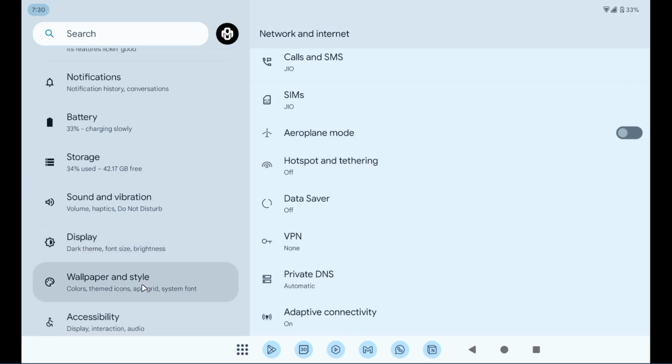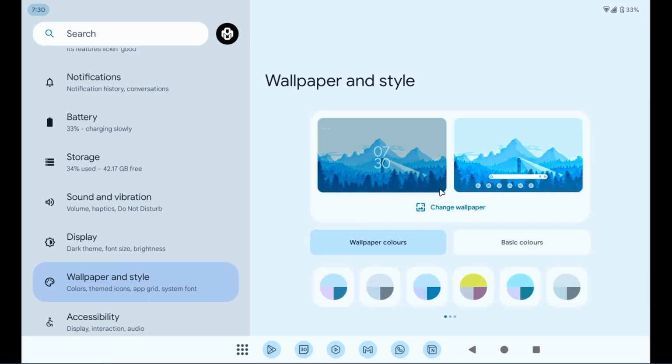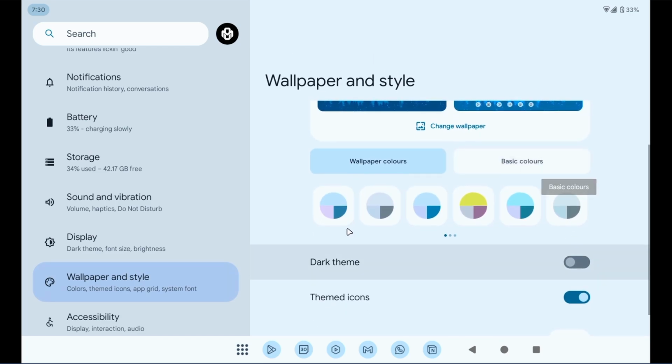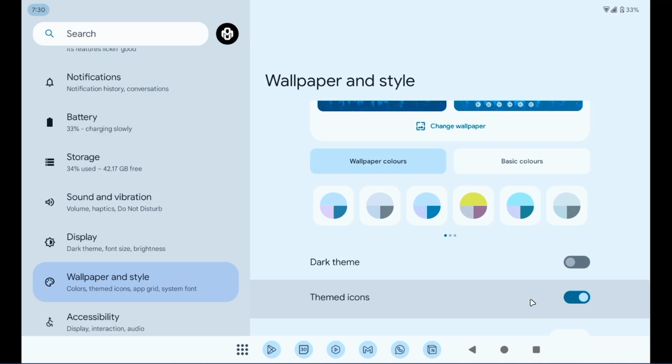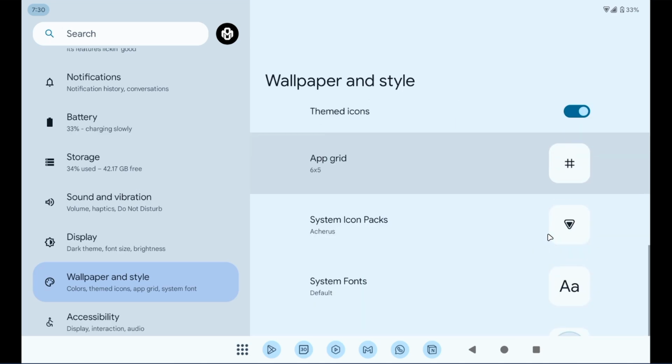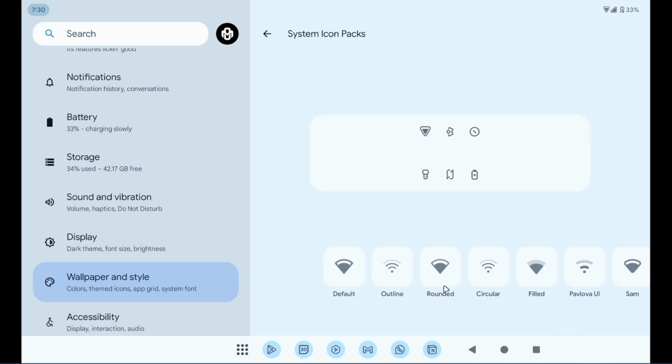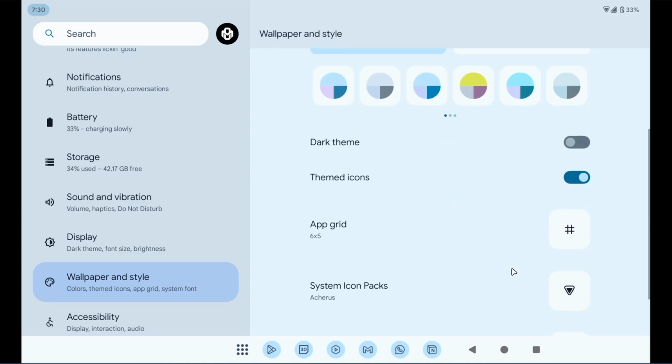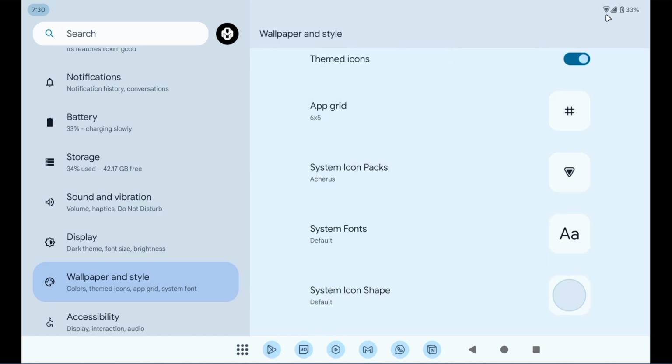And if I just show you the wallpaper and style, you see, this is the wallpaper, and these are the Android Material You designed color schemes. And then we have an option for themed icons as well. Then we have a system icon pack, in which I've already used this one, which looks gorgeous as you can see right now. And it is right now connected to my phone, so it's gonna use Wi-Fi calling as well.